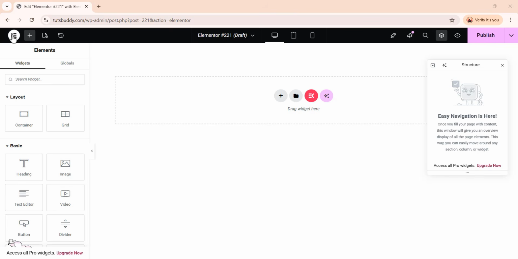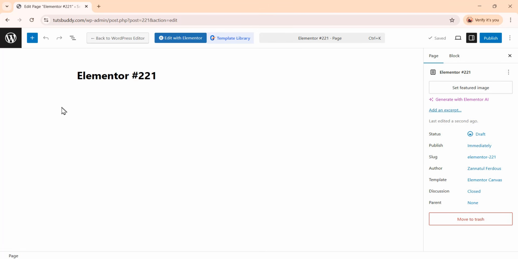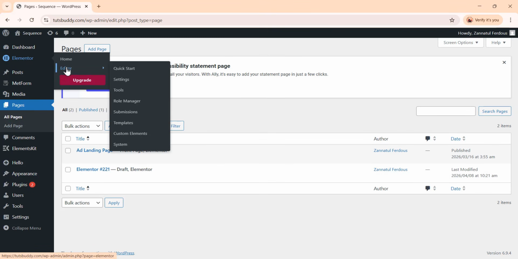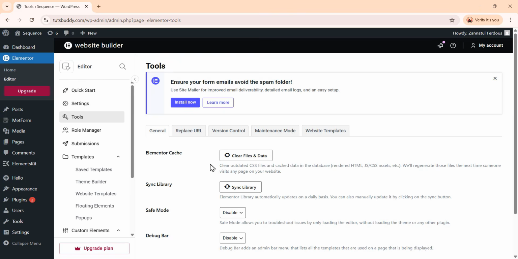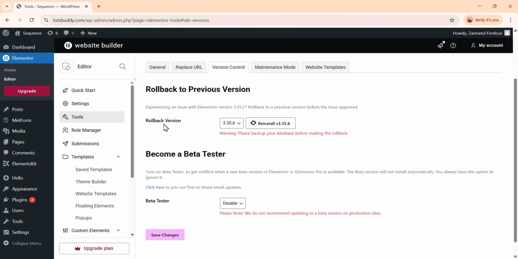So click on this Elementor logo and over here click on exit to WordPress. Now over here click on the WordPress logo. In here you'll find this Elementor. Hover over this Elementor and you'll find this Editor. Hover over this Editor and you'll find Tools. Just click on it. Now from here go to version control. Over here, you'll find this rollback version.